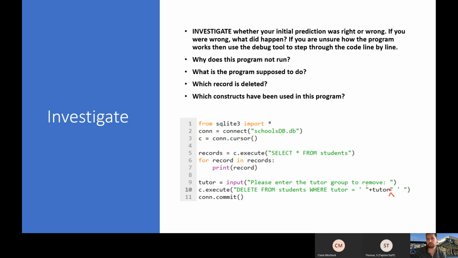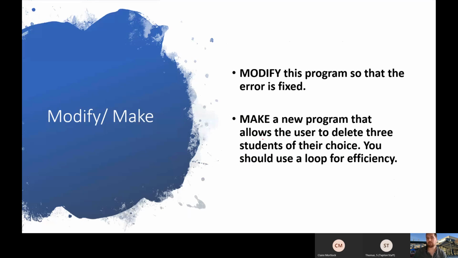Then we look at which record is being deleted. And so in this case, it's wherever there's a tutor that equals the tutor that was typed in. And again, looking at the constructs that we've got here. So we've got sequence again, and then we've got iteration up here as well. And then obviously the final bit is just another example of my modifier and my make. And that's about it that I really go through with databases. They have probably about 5 or 6 hours worth of lessons to do with this, depending on how quickly they work through things. And obviously I find it quite useful.